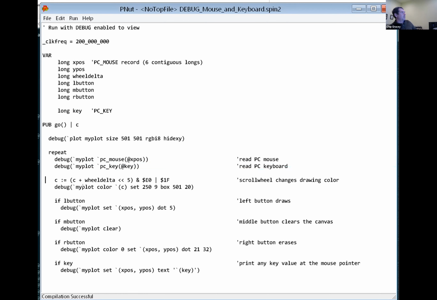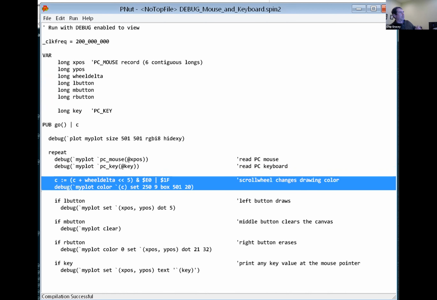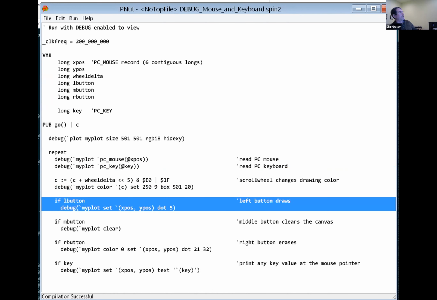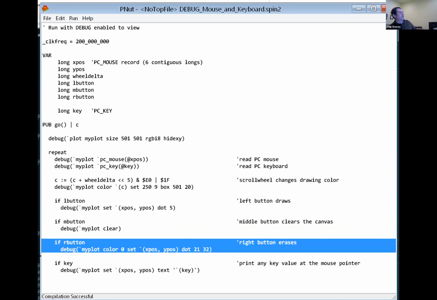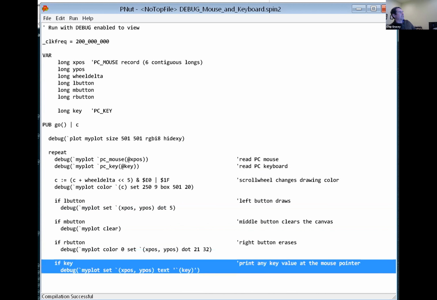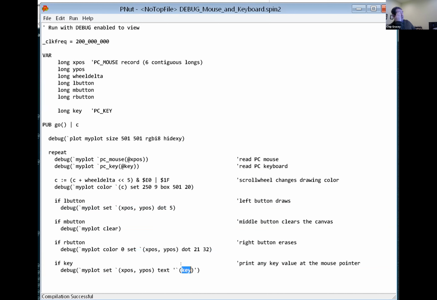I have a little program here, a real simple drawing program. It takes the mouse delta, or the wheel delta, changes the color with it, and draws a color box to show you what color you're in. If the left button is pressed, it plots where the mouse is. If the middle button is pressed, it clears the display. If the right button is pressed, it runs a translucent eraser to put everything back to black. And here, it gets the key that was given, and if the key is non-zero, it just prints the number where the mouse is.